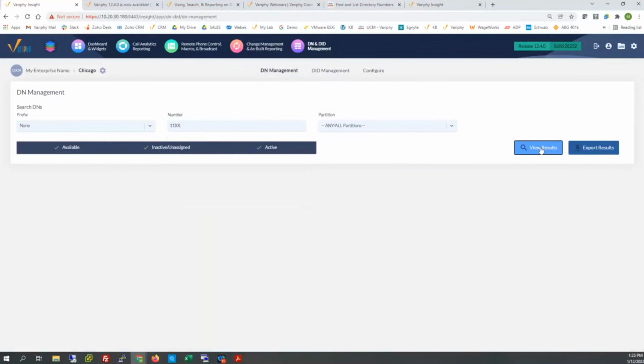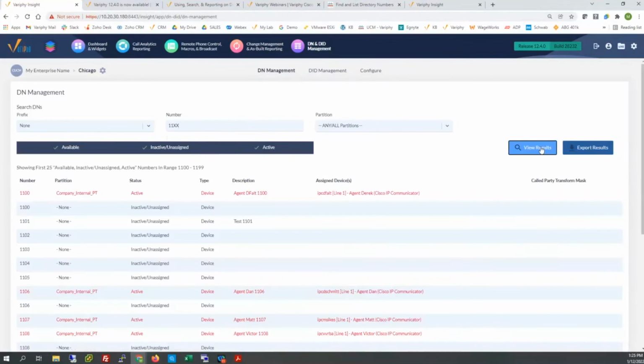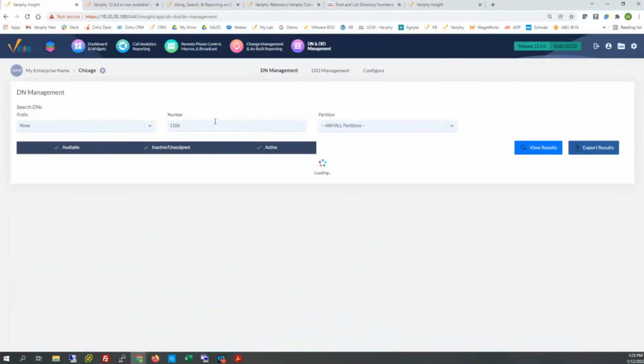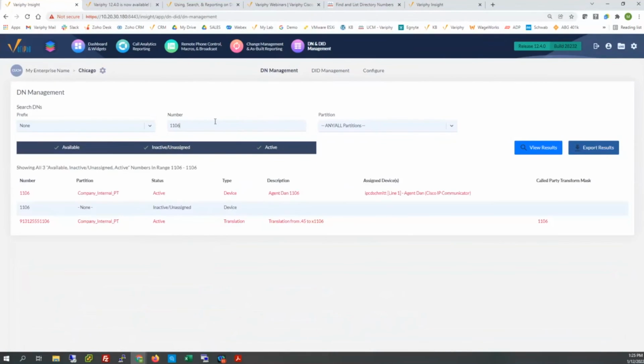So if I search that 1100 range once again, and maybe look at Dan's 1106, because I saw it had multiple devices and a translation pattern, but I just want to make certain without checking Call Manager. I can step into DN management and build out off of the DN, mind you, not the DID. These are reading DNs, to see what device the DN is assigned to within Call Manager, just to save you a couple of clicks from actually having to log into Call Manager.